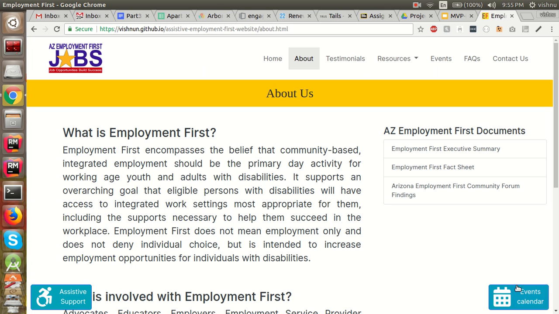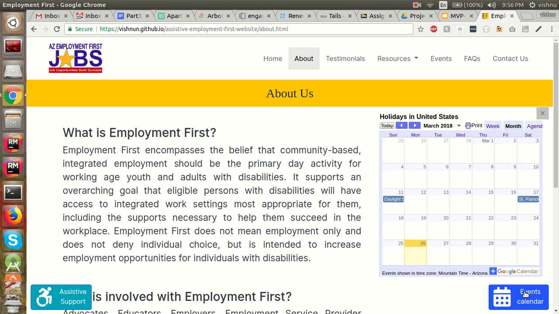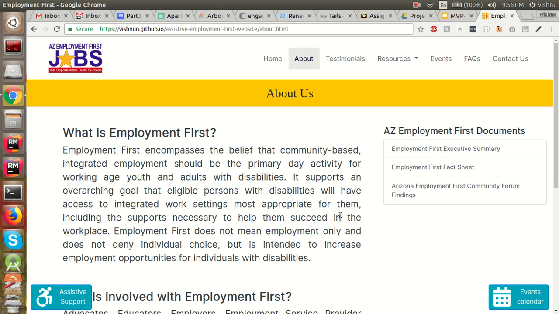And on the right side of this bottom, you may notice that there's an events calendar. This was one of the special features requested by our clients to publicize the events that are taking place for people with certain disabilities so that they can get the most out of employment first. This is just a demonstration calendar, so just a feature that we have implemented.